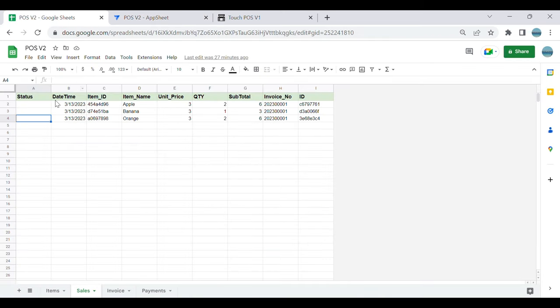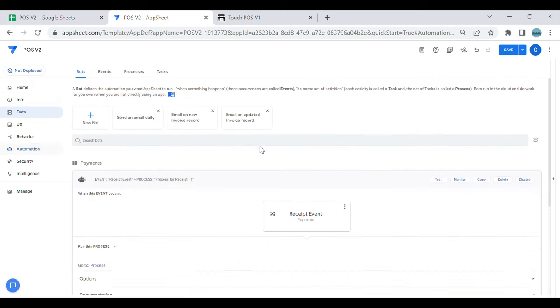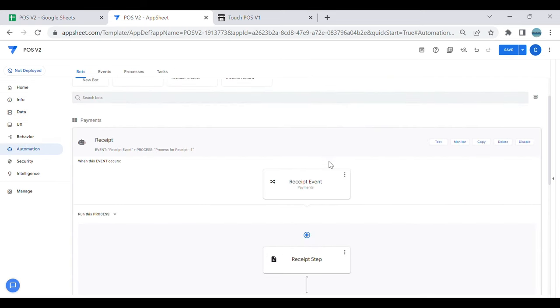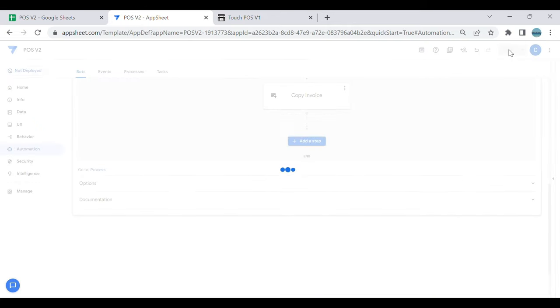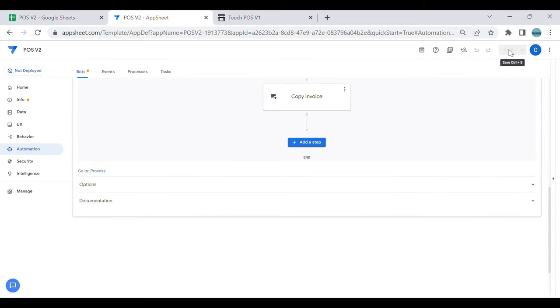Let's say I want to put any text. Let's say paid, I'm just going to use paid. So we have to copy and update the status, guys. But we cannot do that because we need to first create an action in the sale. So where is it? I'm just going to save it first. And let's first create an action, which is updating the status.